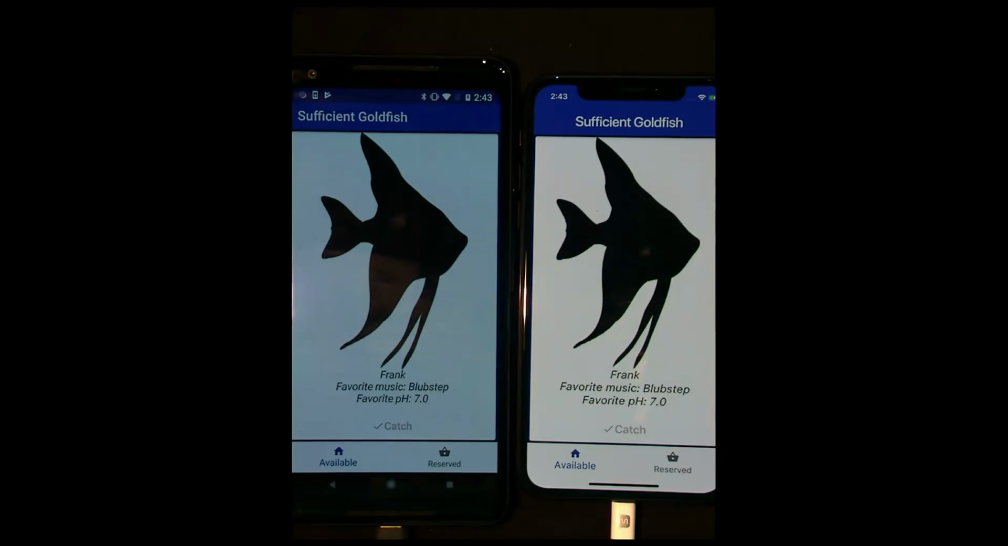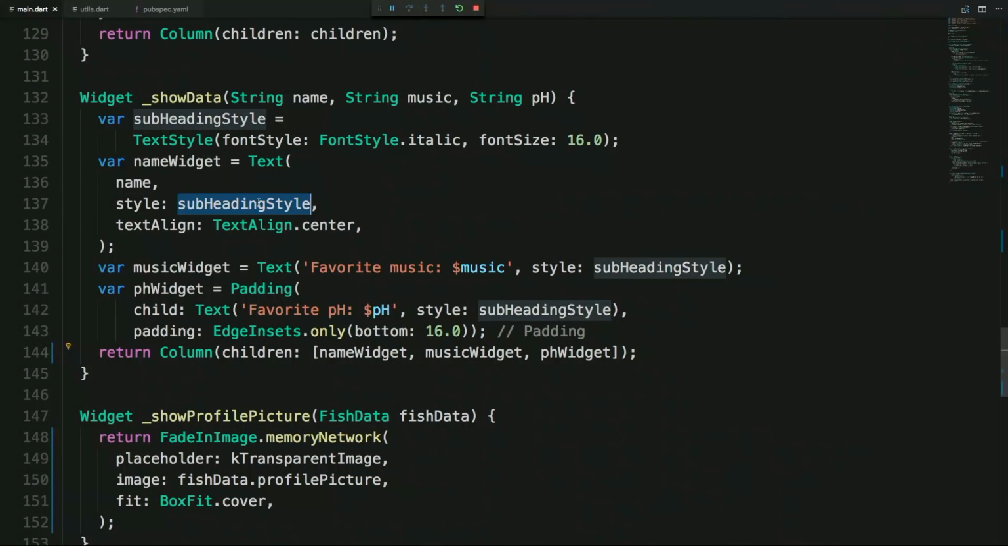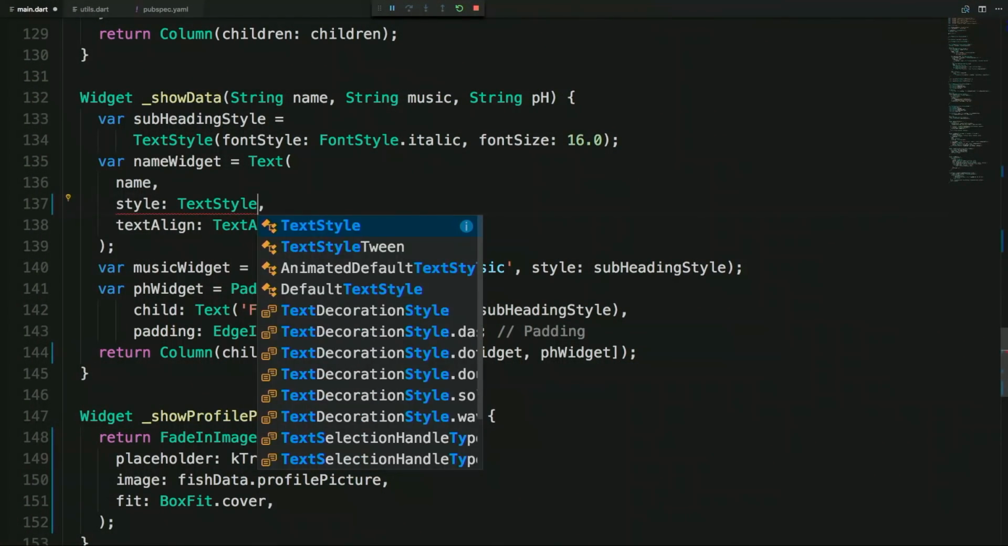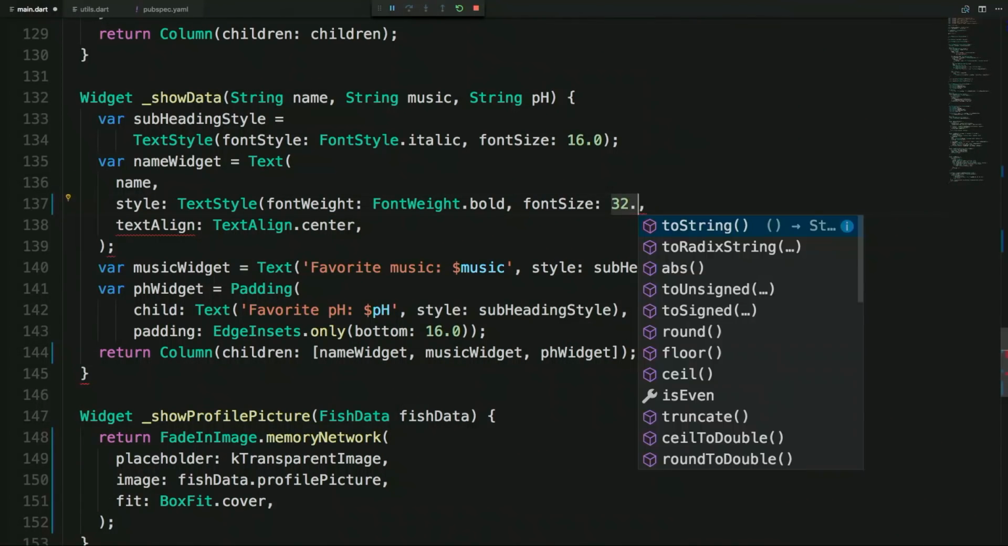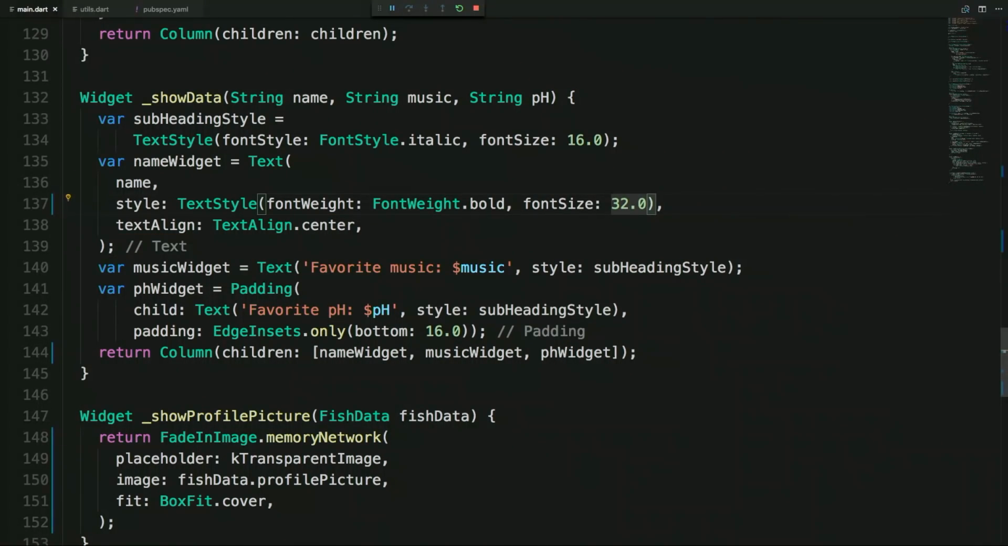His favorite pH is 7. But the information's a little cluttered right now, and I feel like his name's probably the most important piece of this. So how could I set that apart? All right. So we can do that by setting the text style. So instead, how about we make it bold, and we could double the font size. That would help it stand out a little bit more. That way people can look up Frank by name.